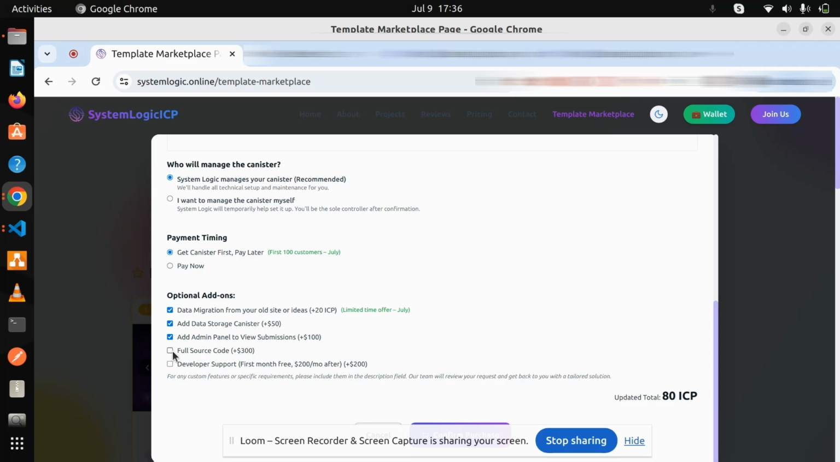Finally, you have an option of the source code. Do you want to get the source code? This is not needed for most users who don't want to make any changes themselves. If you want, you can select this option as well.